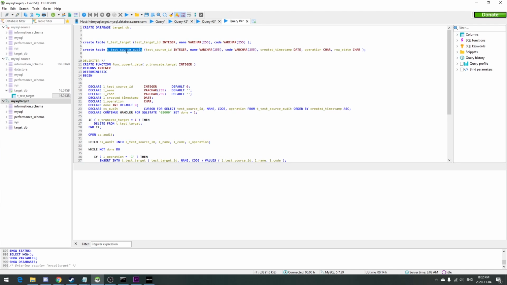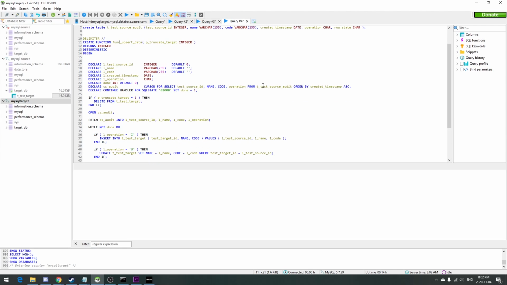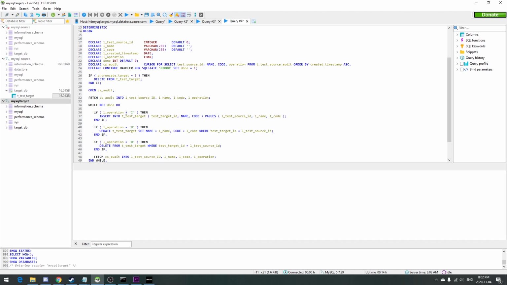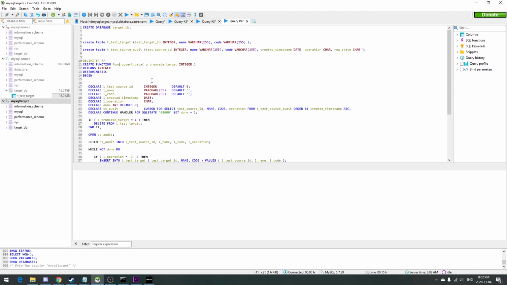It's named identical to the source environment. Our upsert data function iterates through, using a cursor, the audit table, and filters on whether or not that row is inserted. If so, it inserts into the test target. If it was updated, it updates the test target table, matching the primary key. I've already pointed out that this is a bit of a weakness in the solution. And or a delete, in which case it'll delete from the target table where it matches the primary key.